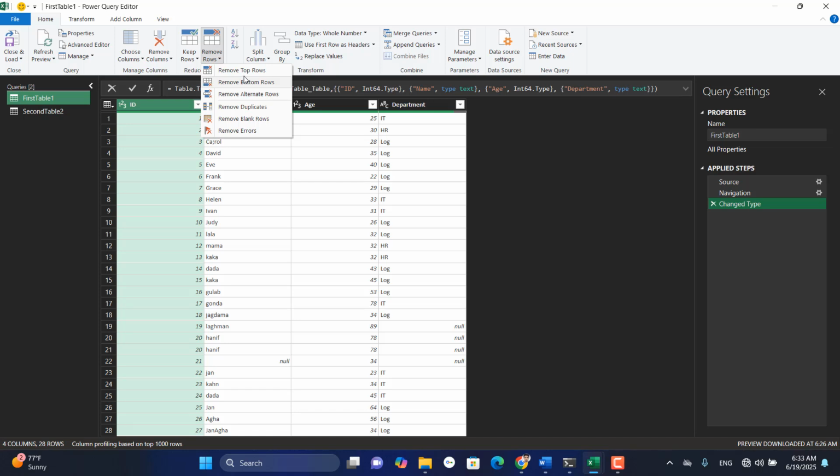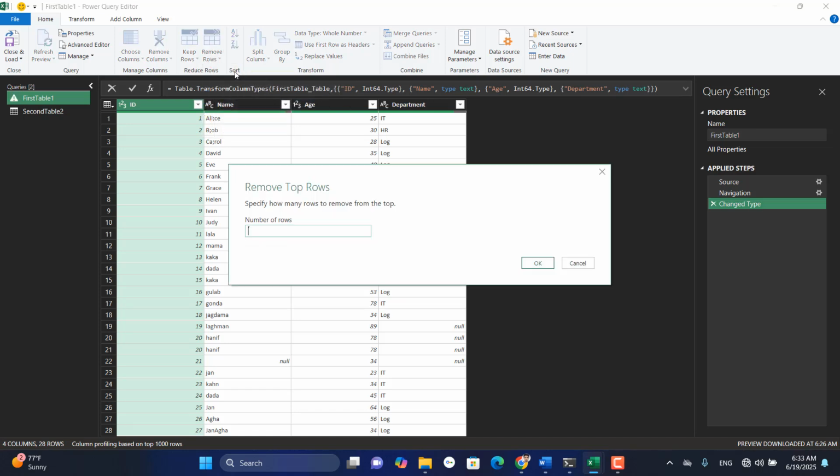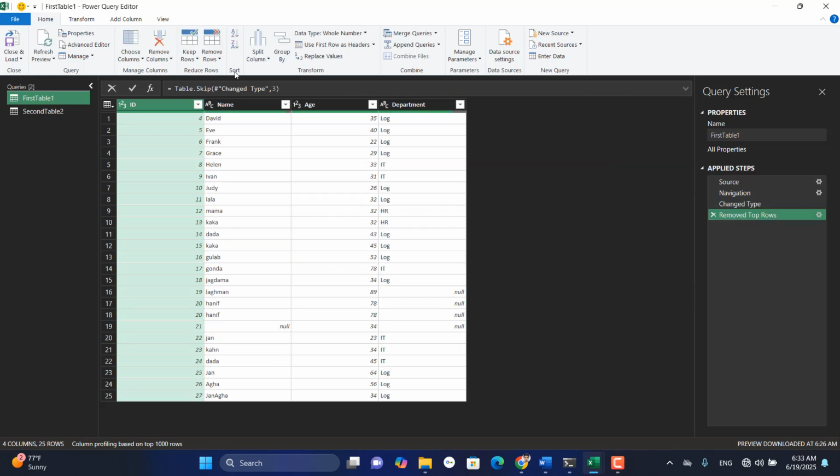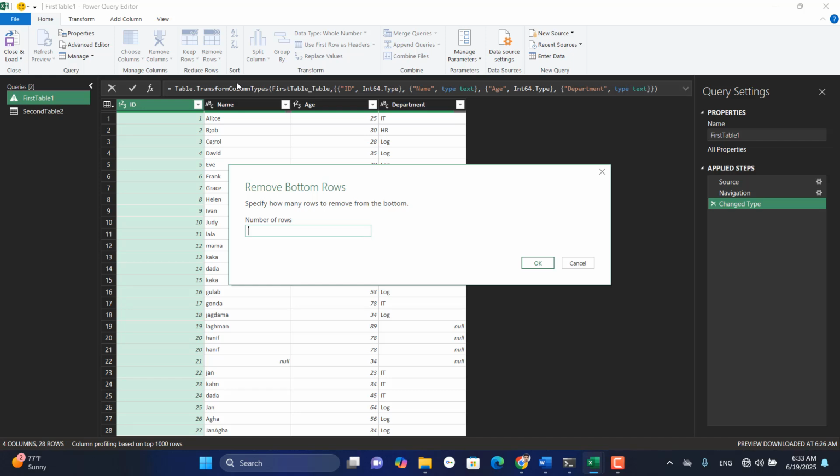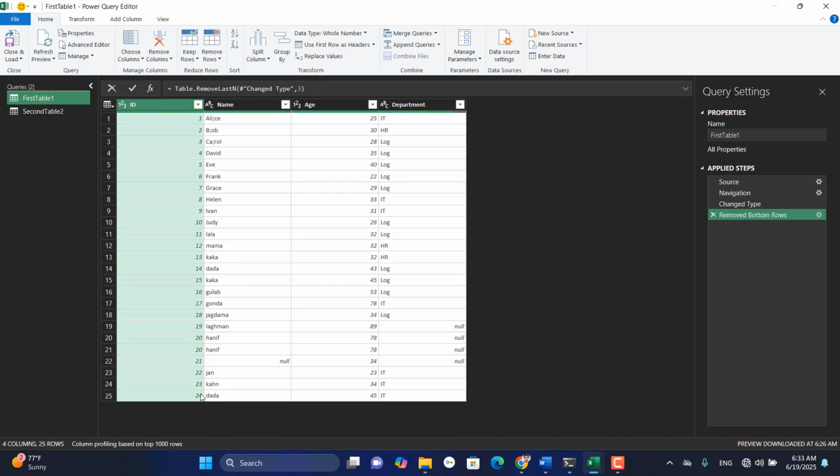After that, we will go to remove rows. How many rows do you want to remove from top? I just want 3 rows from top to be removed. Okay, so it's the 4th, 5th, 6th and so on. From bottom I want 3 rows to be removed. Okay, the 3 rows are deleted from bottom.